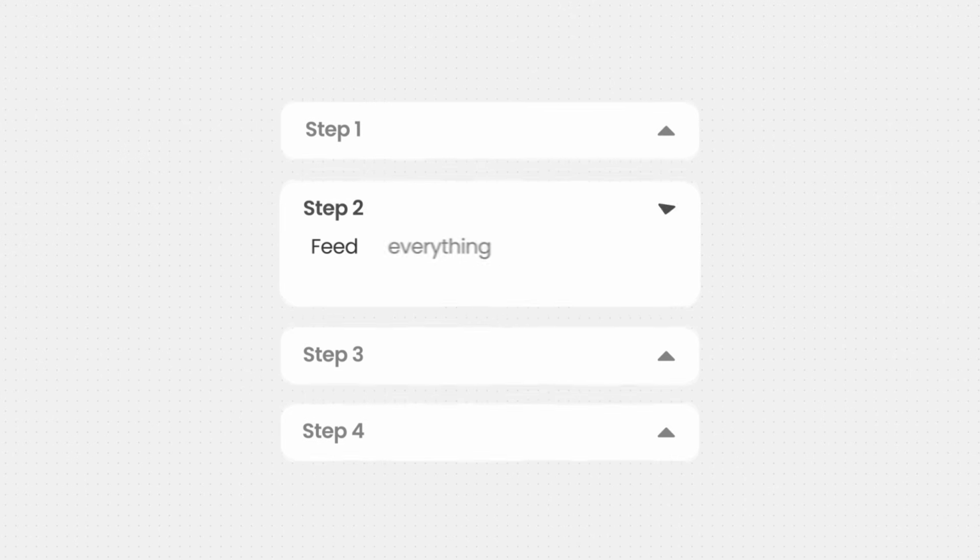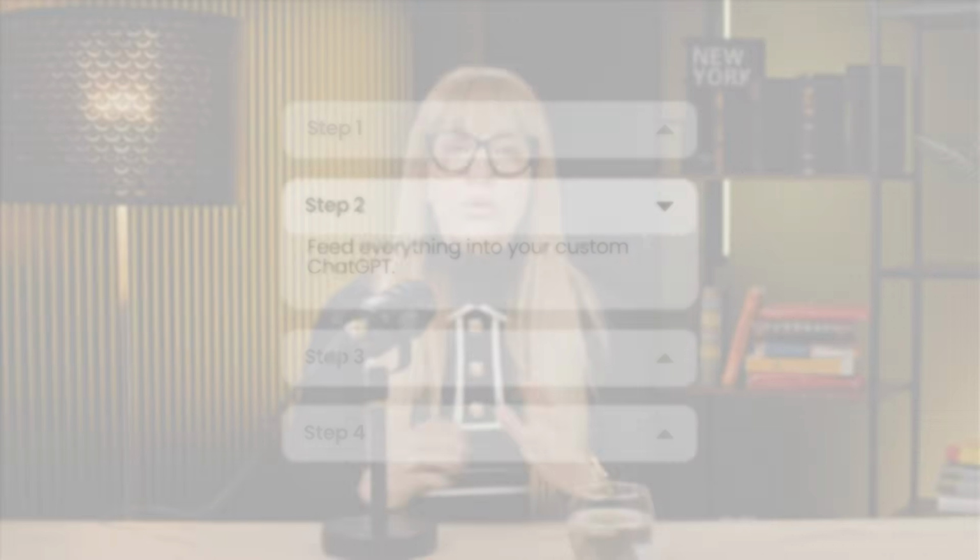Step 2. Feed everything into your custom ChatGPT. So it only takes a few minutes to use, but it's incredibly powerful. So once you've extracted all of your insights, you need a place to actually organize them because you're going to use them to create multiple posts.